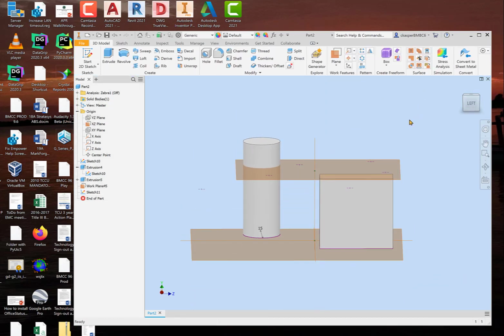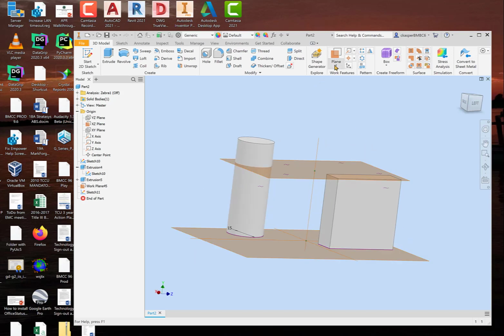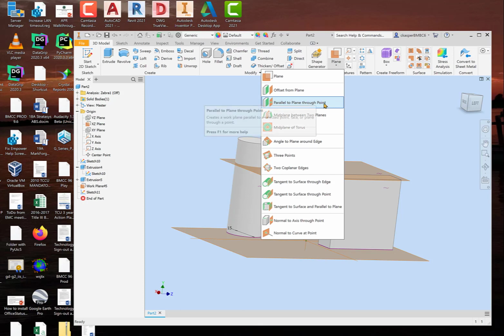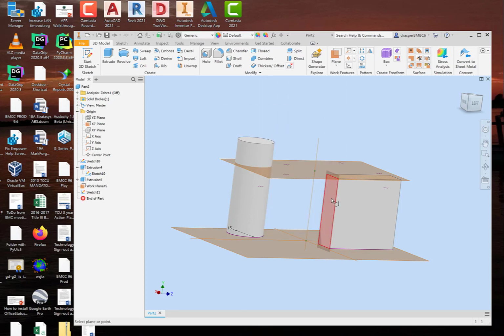So I have a bunch of points thanks to the point command in my 2D sketch. And I want to put a plane parallel to some surface through a point. Well, how about we do this? Parallel plane through point. Parallel through that one so it goes up and down. That's all that's going to do for me is just make this go up and down.